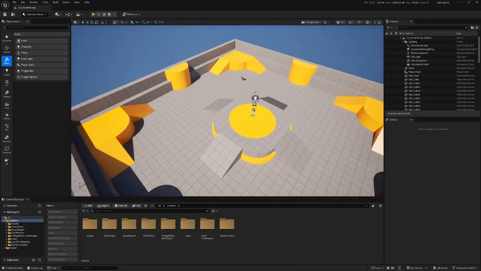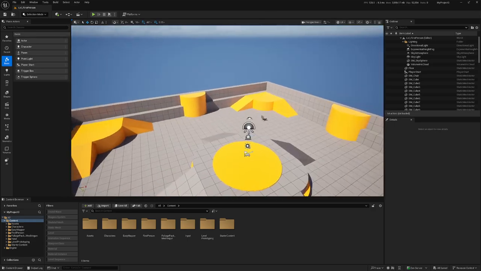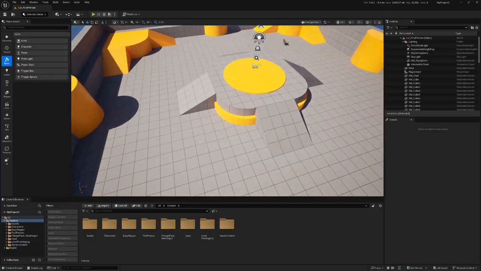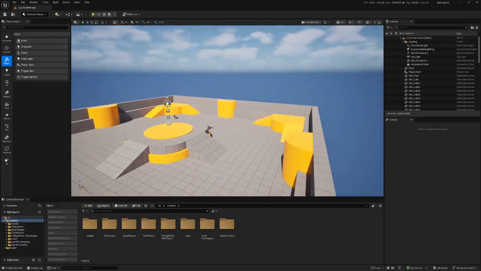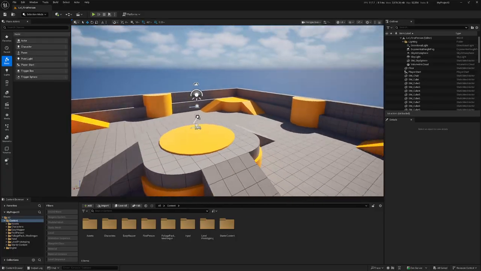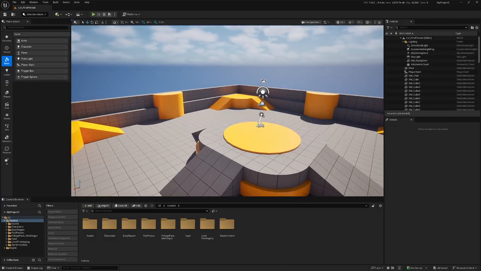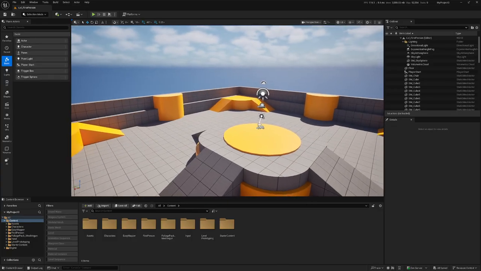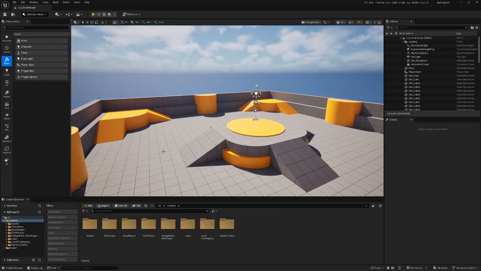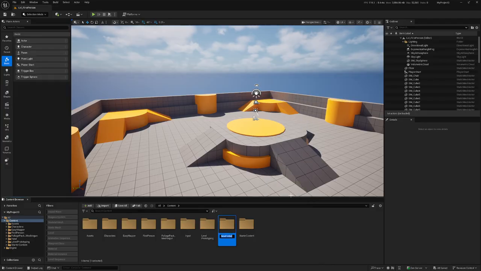And also this material will be fully parametric, so we will create every type of material out of this one single master material. So we'll create glass, plaster, fabric, any type of material out of this one. So to start, I will create a new folder here and I will name it materials.